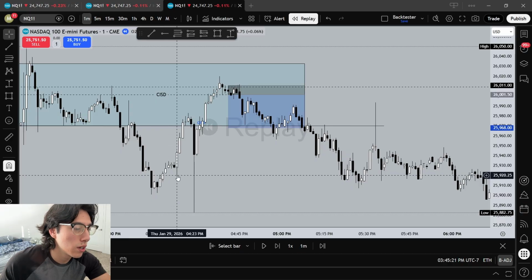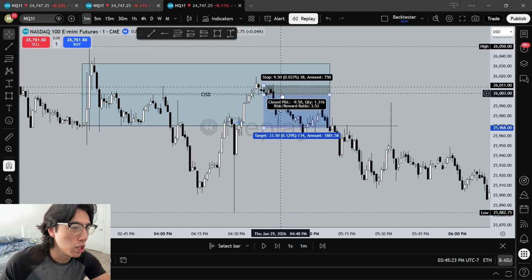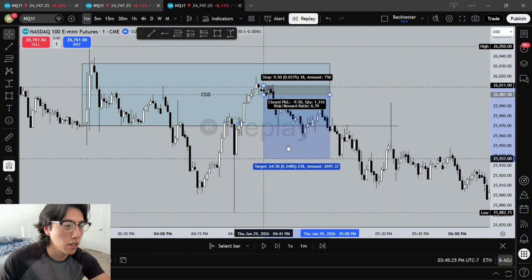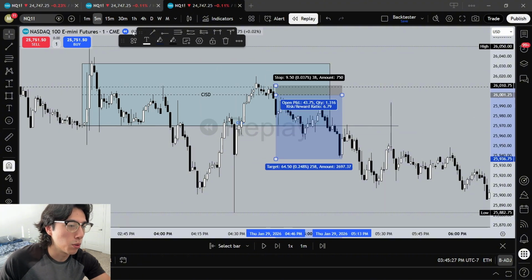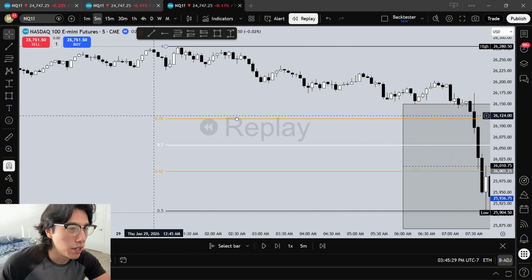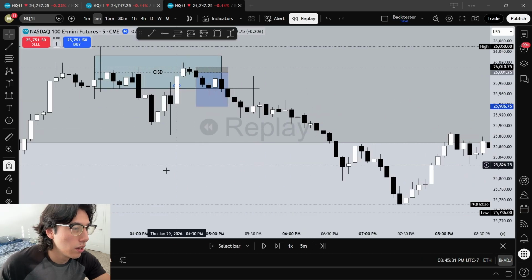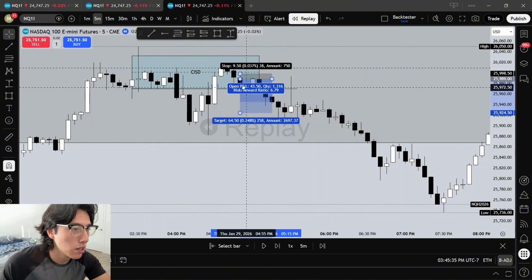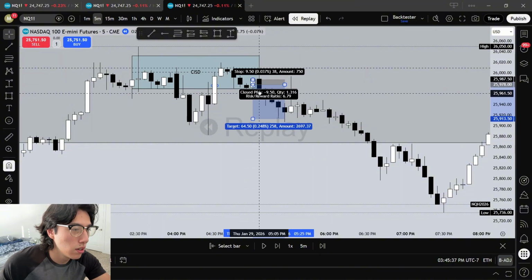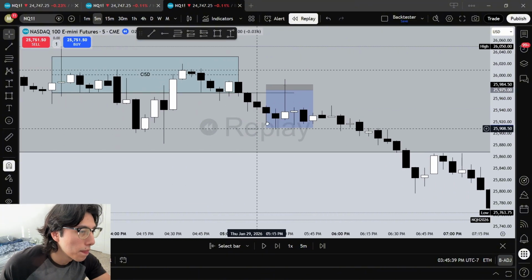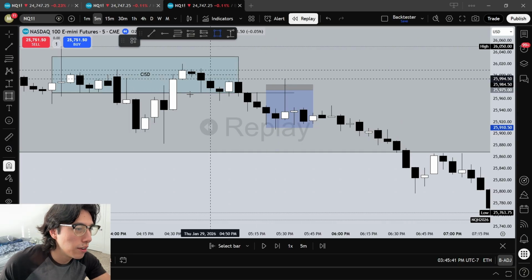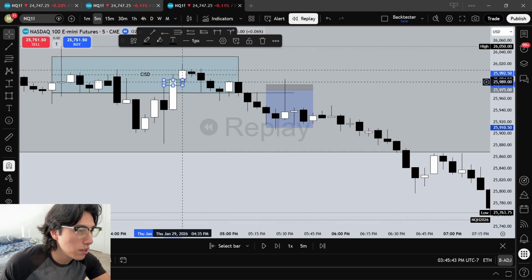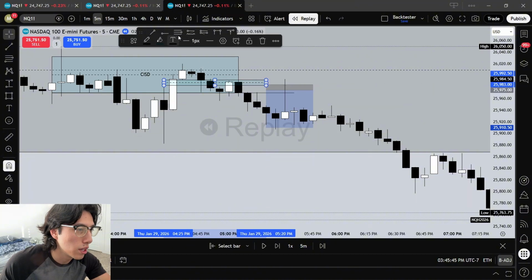Or if you wanted to enter and wait till we retest the equilibrium of the CISD and we respected it, let's say we're watching this on the 5 minute here, and you wanted to wait till we tap the equilibrium, you could have entered around right here, or even down here later. Maybe waited for this 5 minute to get inverse, this really small 5 minute. Let me draw that out.